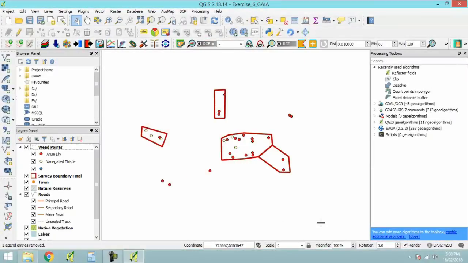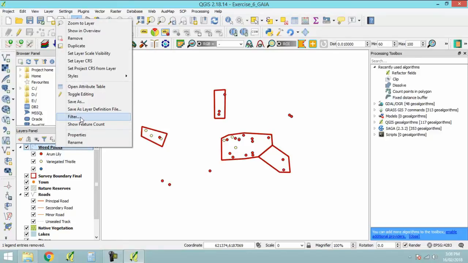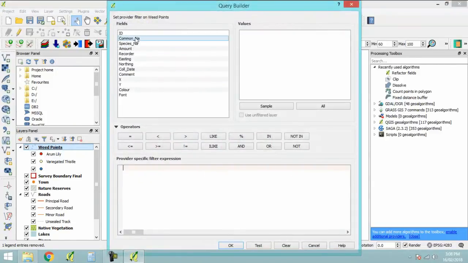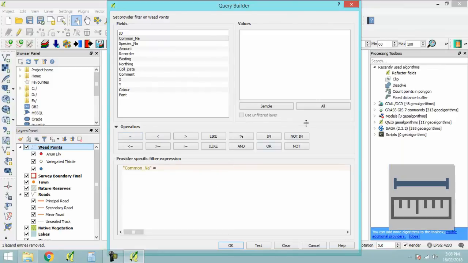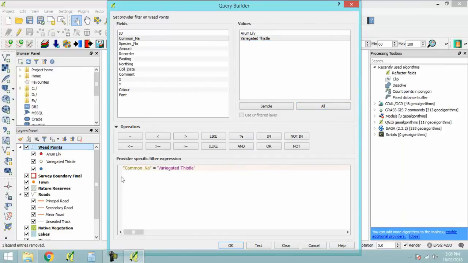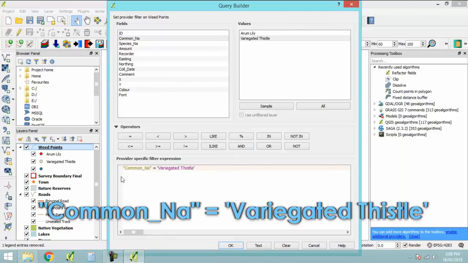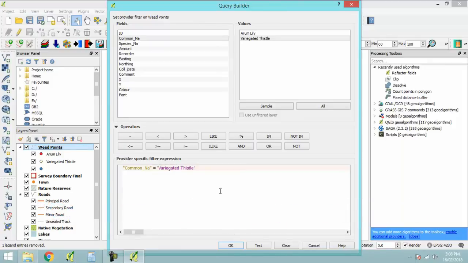In the table of contents, right-click Weed Points and click Filter, then double-click on Common Name in the Fields window, click Equals under Operators, click All under the Values window to bring up unique values for that field, double-click Variegated Thistle, and then in the Query Builder window, check that your expression looks correct on the screen. So it should be common name in double quotes equals variegated thistle in single quotes. And click OK.